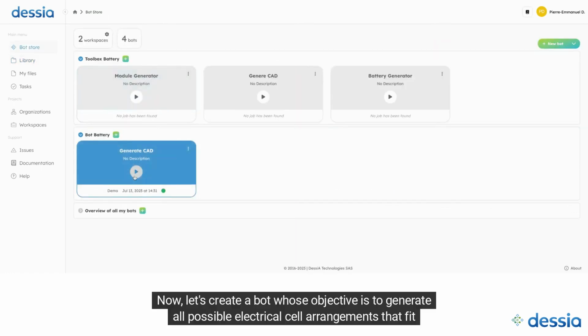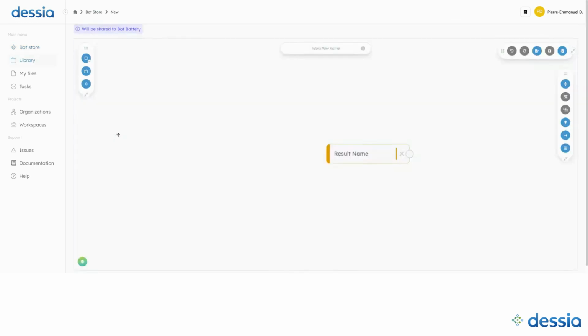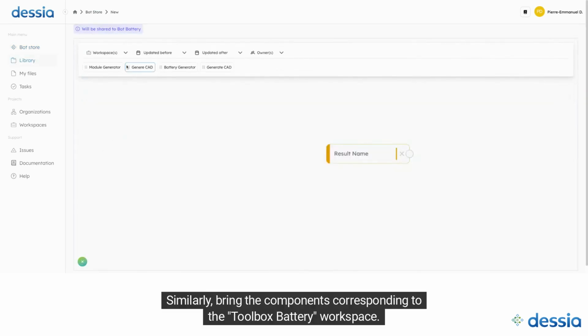Now, let's create a bot whose objective is to generate all possible electrical cell arrangements that fit within this volume. Go back to the Bot Store page and create a new bot from the Bot Battery workspace. Similarly, bring the components corresponding to the Toolbox Battery workspace.